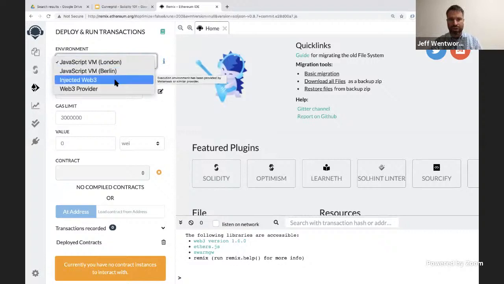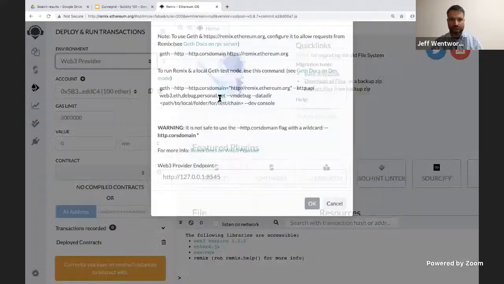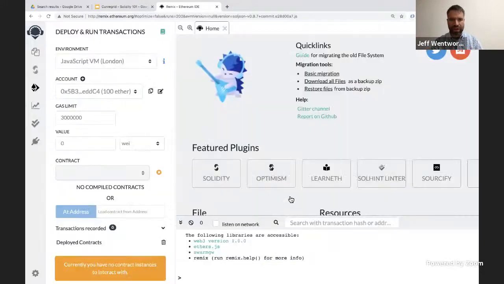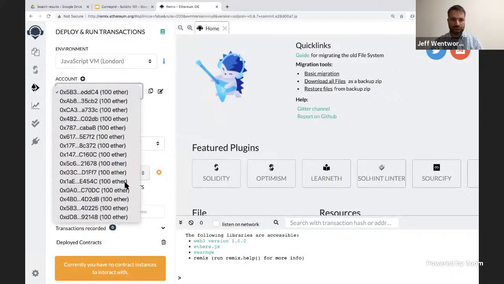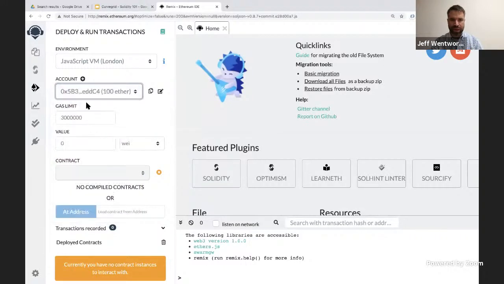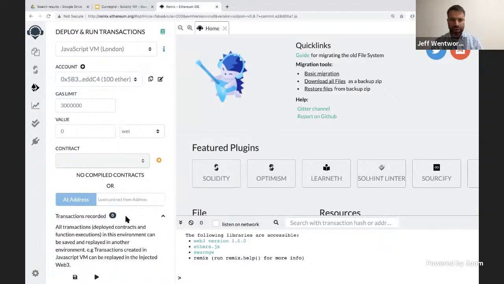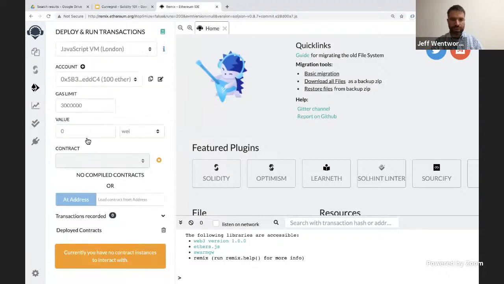You can also use injected Web3. This means basically MetaMask or a similar Web3 wallet, or you can connect to a Web3 provider. So if you're running Geth and you have another endpoint here, you can specify it directly. We're going to stick to JavaScript VM. With the JavaScript VM, you get a bunch of fake wallets with fake Ether, and you can set parameters here. Once a contract is compiled in the Solidity tab, then you can deploy it, or you can link to it at an address here. So we don't have any contracts deployed at this point, so there's nothing we can do.